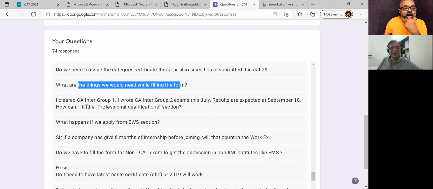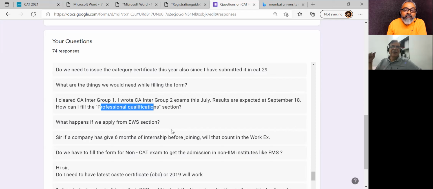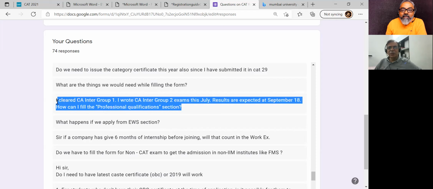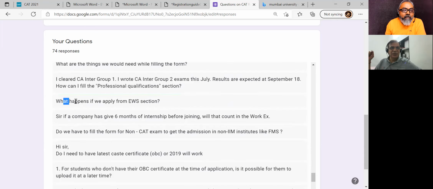I cleared CA Intergroup 1. I wrote CA Intergroup 2 this July. Results are expected. How can I fill professional qualification? You cannot. It says very clearly that you mention it only if you have cleared the complete thing. I hope he has a bachelor's degree. Okay. What happens if you apply from the EWS category? So you will be under that category, right?